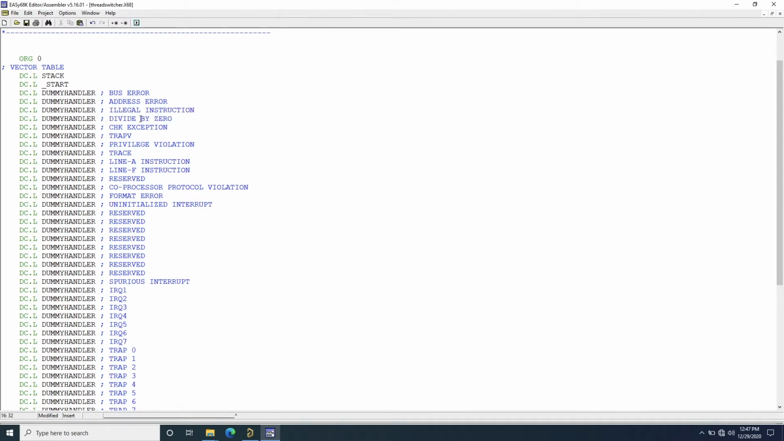You can just type 68K interrupt vector table into Google and you'll see what the structure of this vector table is. I just copied this off of a website that I found from Google. I didn't want to waste time in the video putting this together, but it's pretty easy to put together.